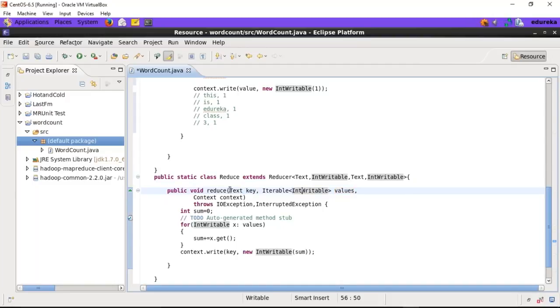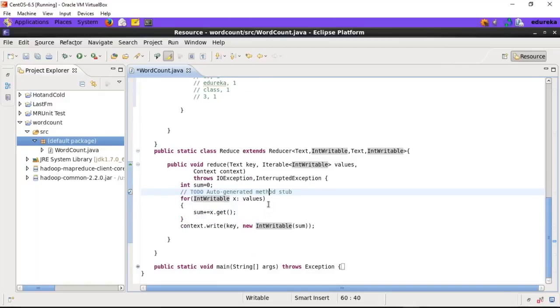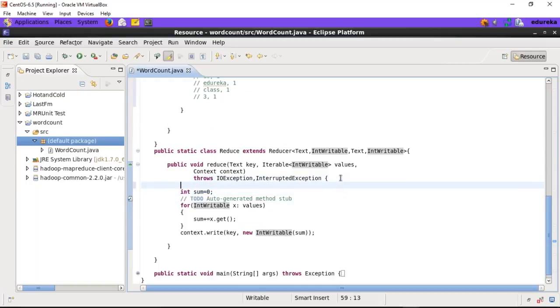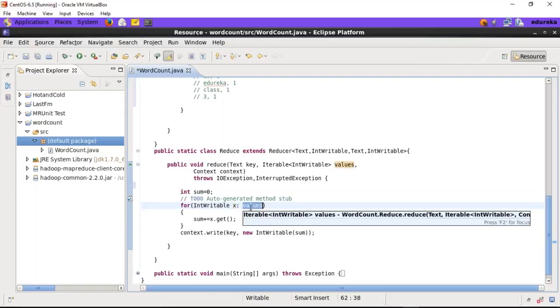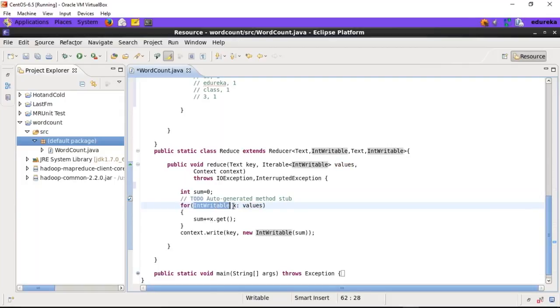So guys, I hope you are clear with the reduce function and the attributes that are passed to it. Now let's understand the aggregation logic in the reduce function. First we define a variable int sum equals 0, which is used to calculate the frequency of the key or the word. Now we run a for each loop. We have values of int writable type, so we define a variable int writable x and pass the iterable, that is values.